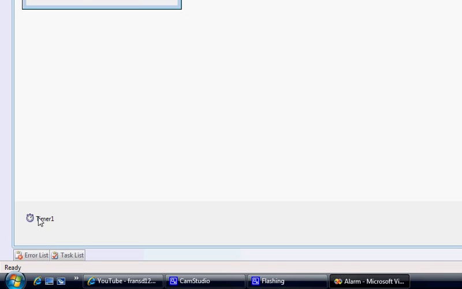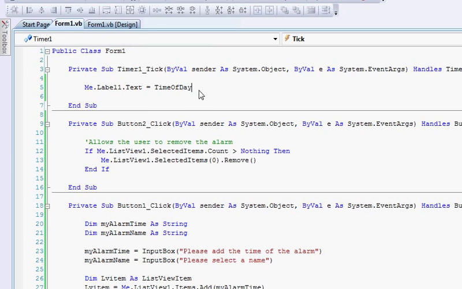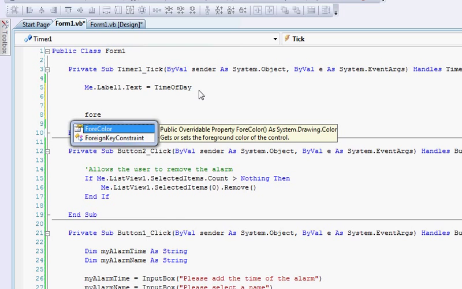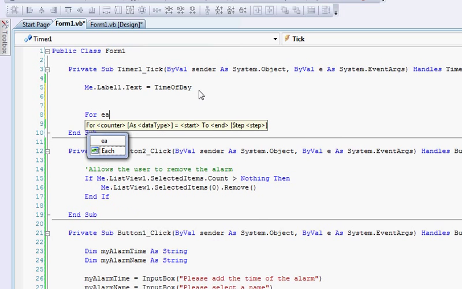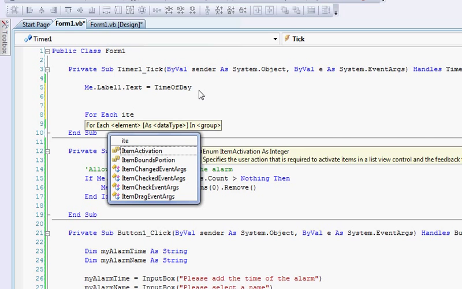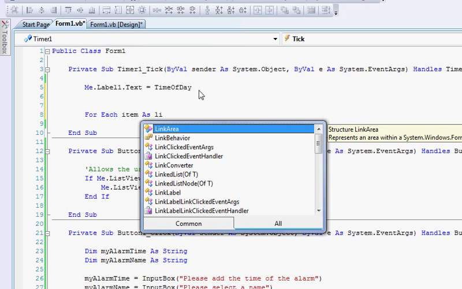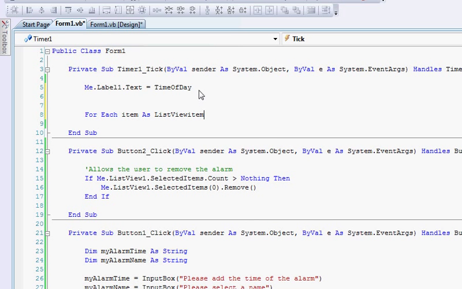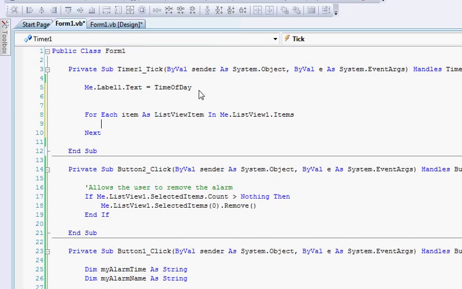To do that, we go into the timer. In the timer control timer tick event, we'll go for each item as list view item in me.listview1.items. So what it's going to do is go through each of the items as a list view item in our list view, and then it's going to check the time.